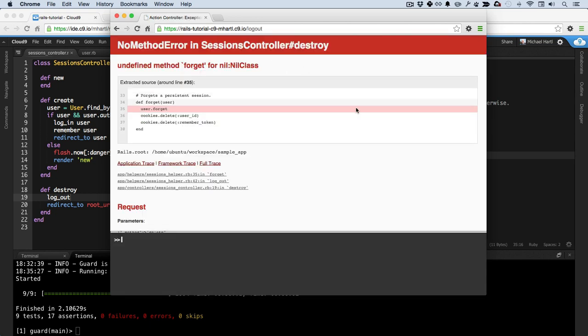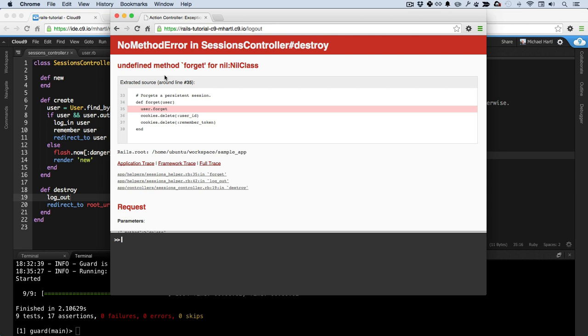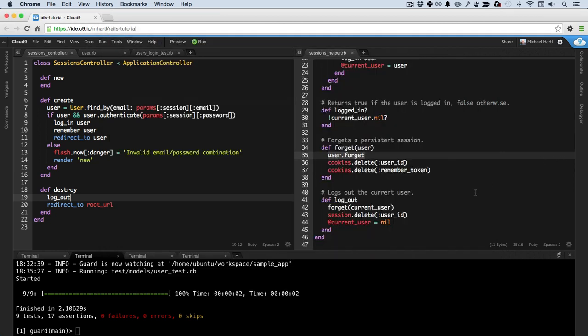What's happening here is that we've actually clicked on that link, and it gets routed to destroy, and we're trying to log out, but there's no way to log out because in user.forget, the user is nil. The reason is that we're doing forget of current user, but current user is nil when we log out. This is so subtle that I really like to write a test before fixing it. We can fix it just by calling logout only if the user is logged in. It's very easy to fix.